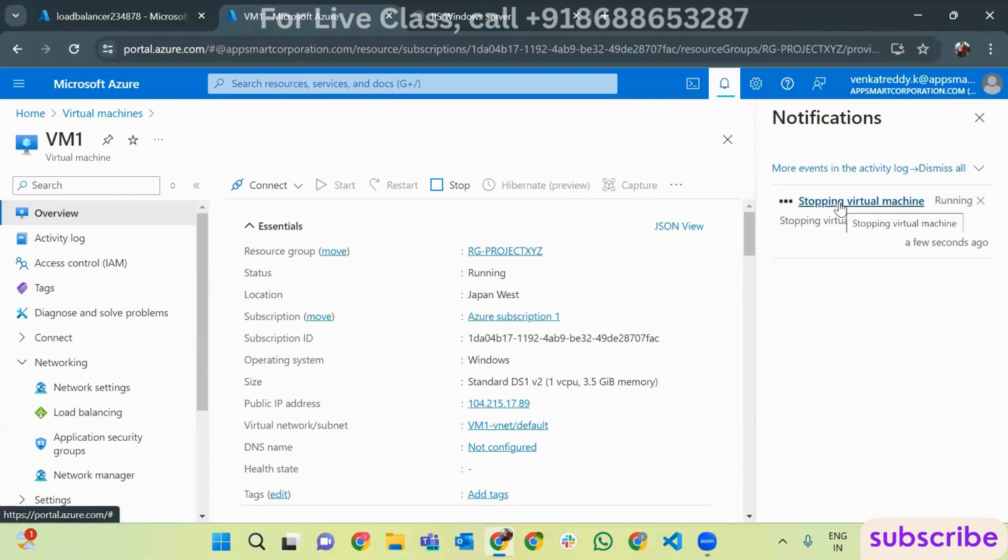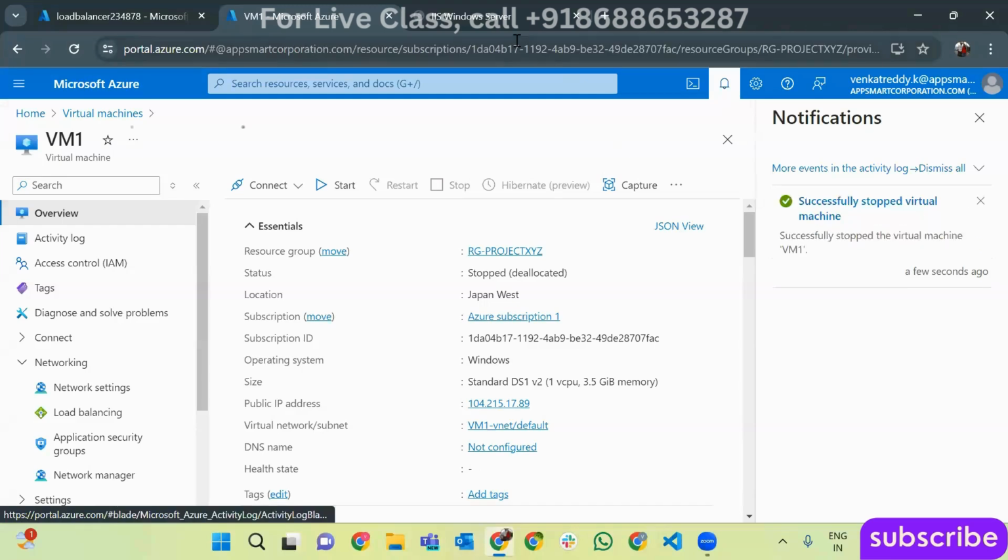Wait, let us stop this VM1. In real time, you will be configuring 4 to 5 VMs, guys. Some will be of different sizes, some will be of the same size. This is only the basic load balancer. Still, you have 2 more: Traffic Manager and Application Gateway. Now try to access it.